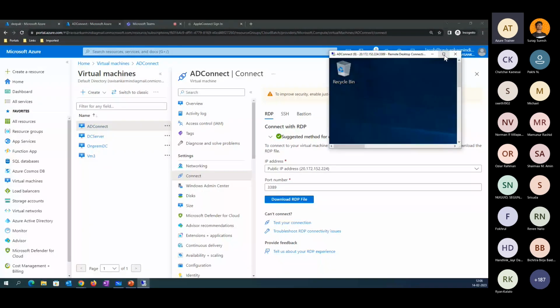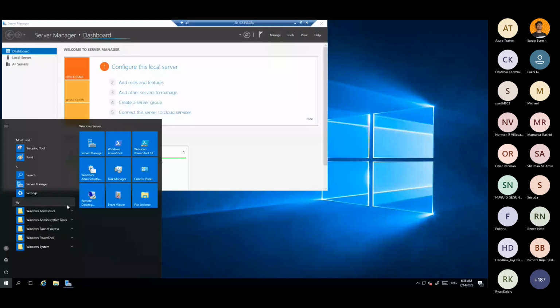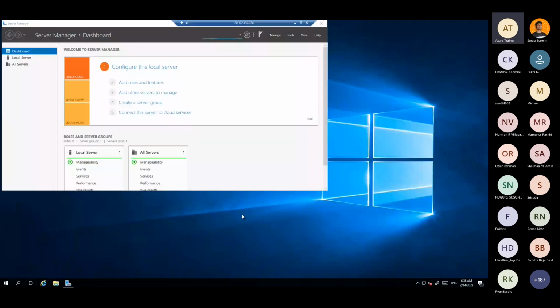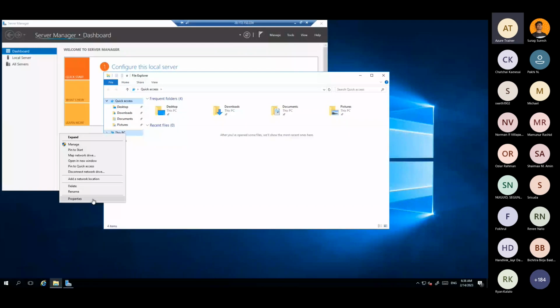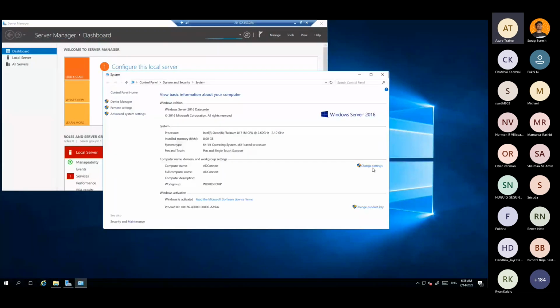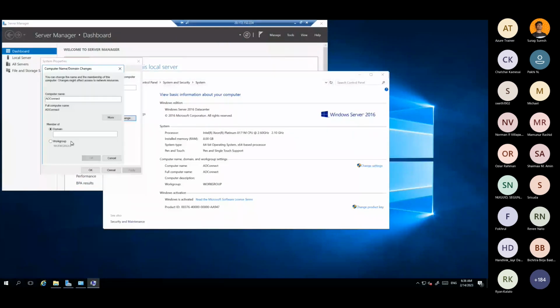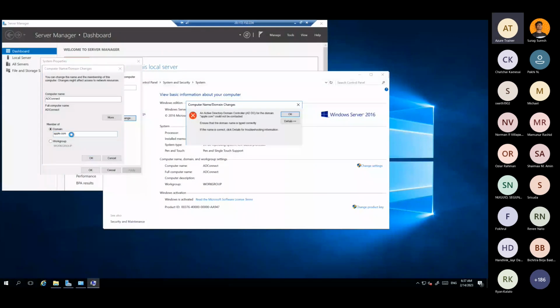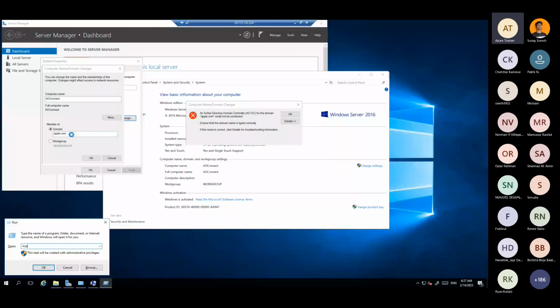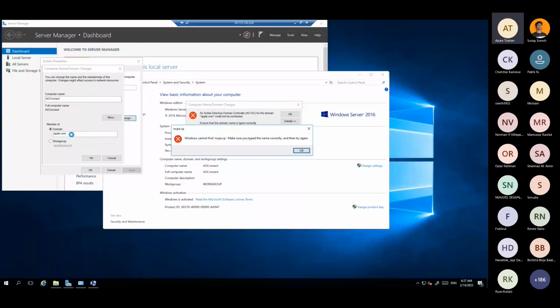Let me go to My Computer. Let me go to the properties here and add it as part of this domain. Let me go to change settings. Trying to connect to the domain here. Wait a few minutes. It's saying that it's not able to identify it. So let me do one thing. Let me go back to the LAN properties.